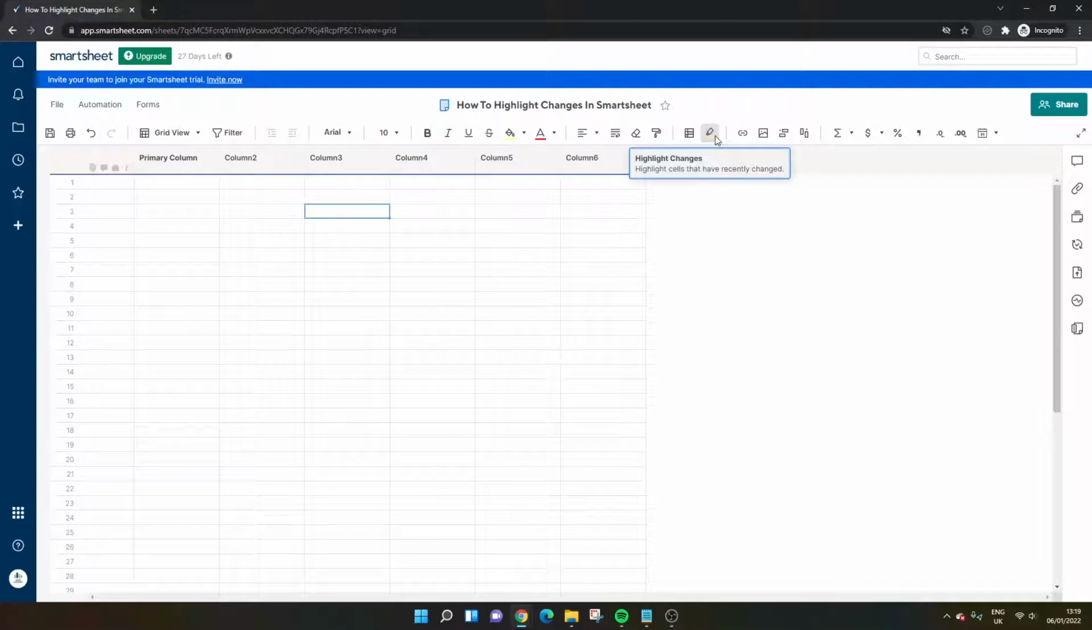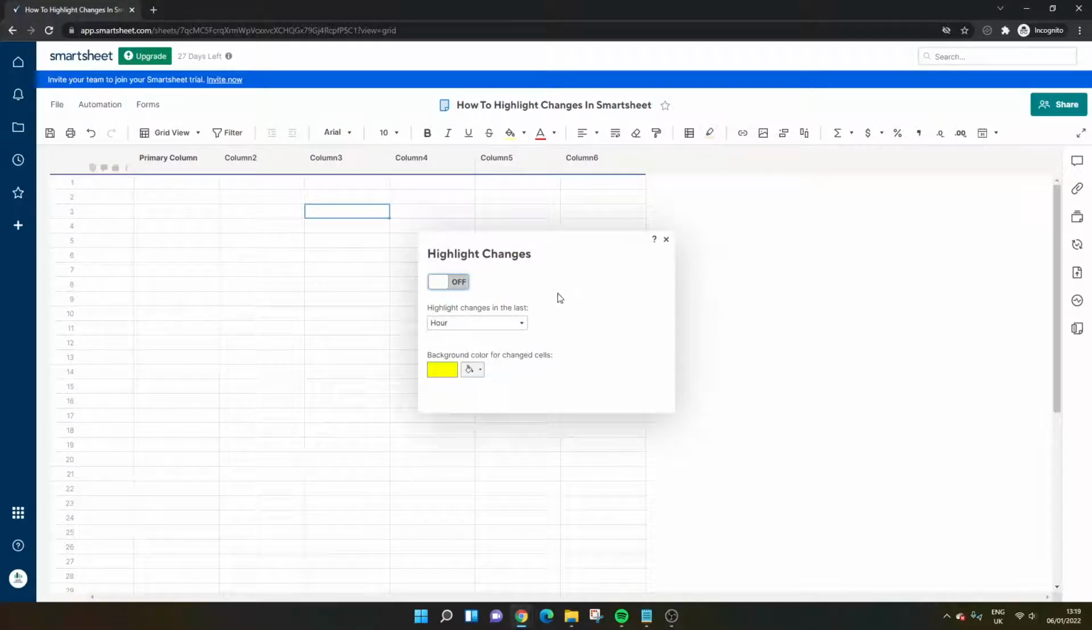So you click that, and then here you literally just flick the toggle to on, and you run through the different options available. So when do you want to see the changes? When were they made? Did you want to see changes that were made within the last hour? Do you want it to be today? In the last day, three, you get the idea. You can even put a custom date.